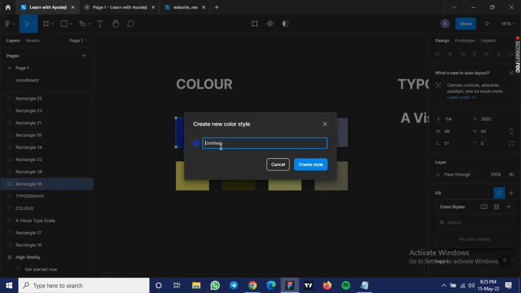Now, what is the essence of the color style? It helps us, rather than looking for colors like, okay, which blue did I use, you can easily click on it and say, okay, this is what I'm using. I'll show you a use case when I start designing. But this is my primary blue. Let's give it a name. So I'll copy that, and create style.